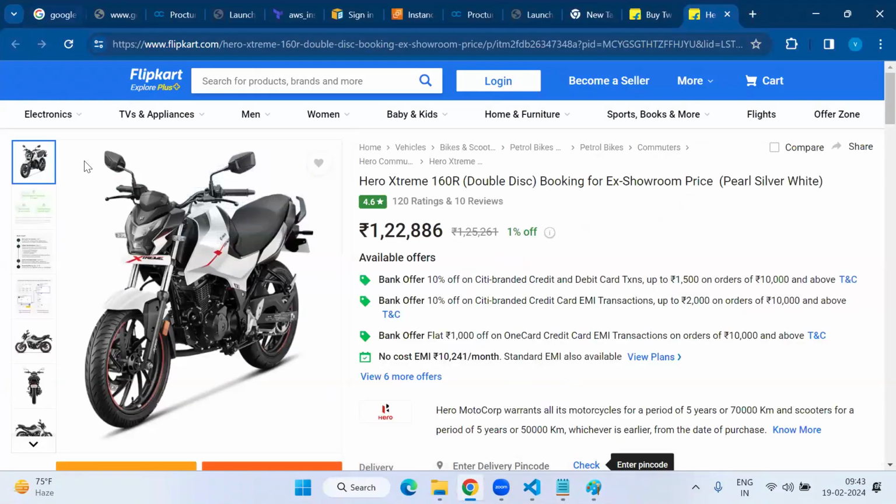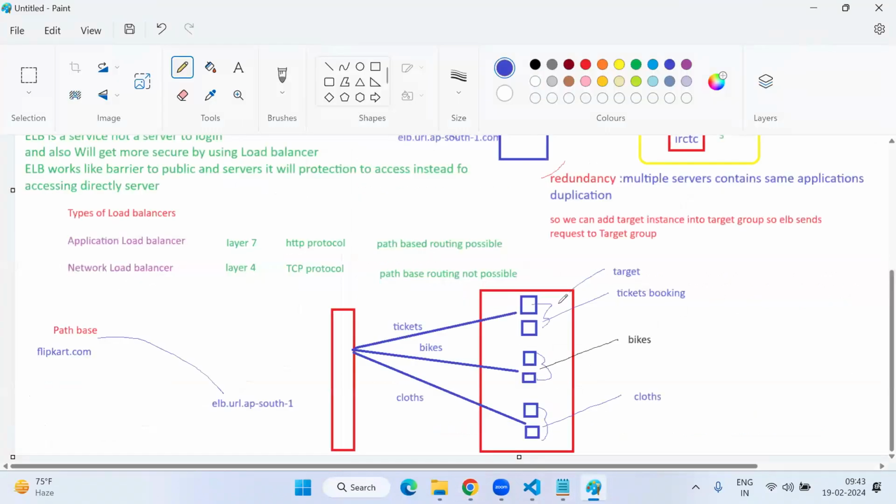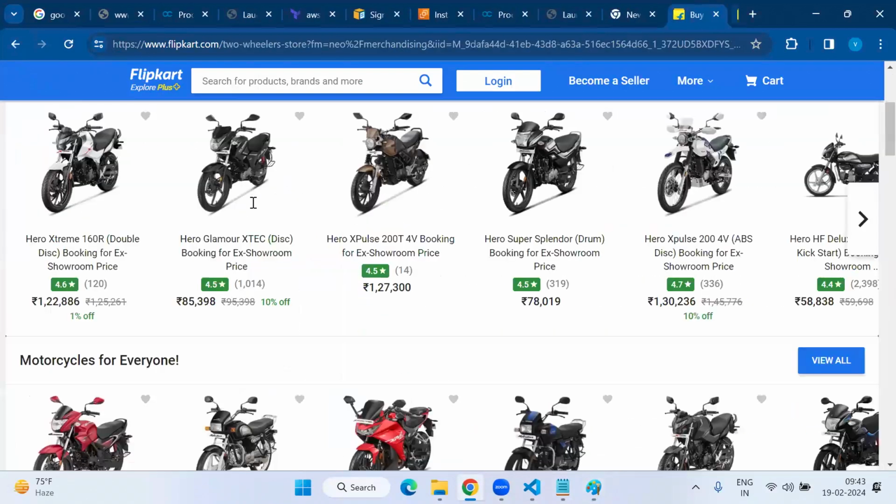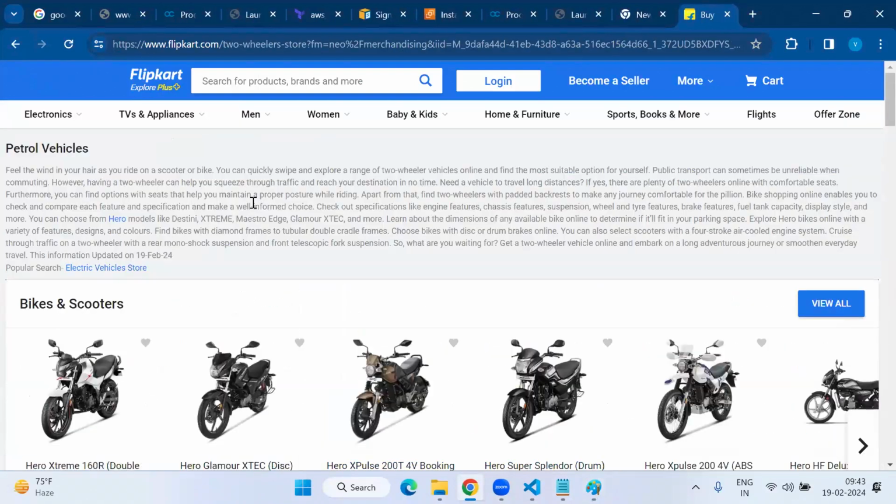Okay, I'm in the bikes path. From here, can I access tickets? No, you have to come back to the Flipkart URL and go there. Here, this is the main master, and here are the child paths. Understand? This is path-based routing. Only the Application Load Balancer supports this, not Network Load Balancers. So in this case, there is no need to create multiple load balancers, right? One load balancer points to the main URL. Whatever path you choose, that path will redirect to your respective application server. Is it clear? Yeah.